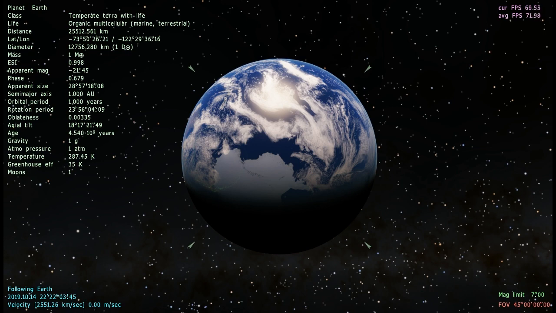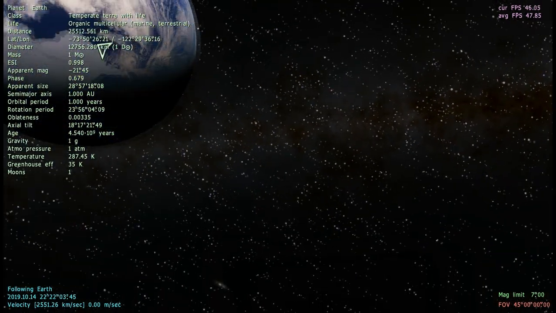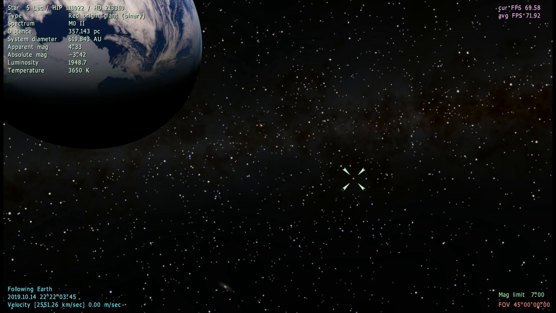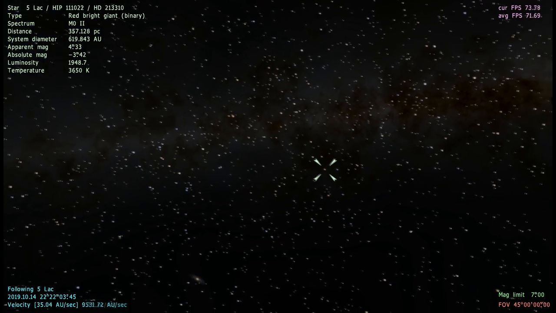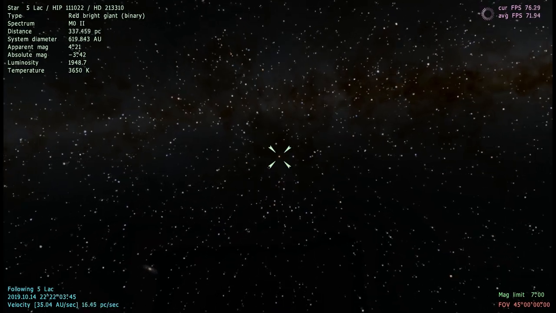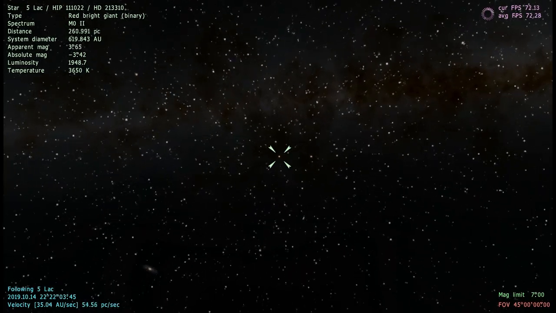The next thing I'm going to show you is that you can click on any object that you see in the sky. So if I look at an object, there's a kind of a reddish object there, I'll click on it. And now you can see these pointers showing it's been selected. It says it's a red bright giant. And now I'm going to press the key G to go there. So I press G and it starts moving towards that object, which is in this case a star.